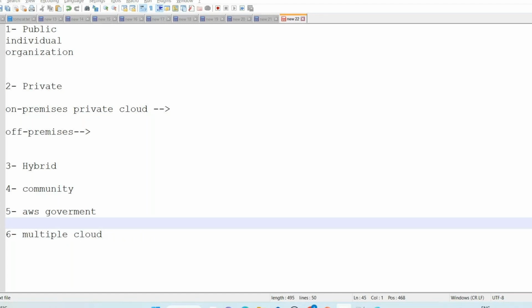container services. From Azure you are going to use this, then you are going to use Azure Active Directory. Then for GCP you are going to use storage.